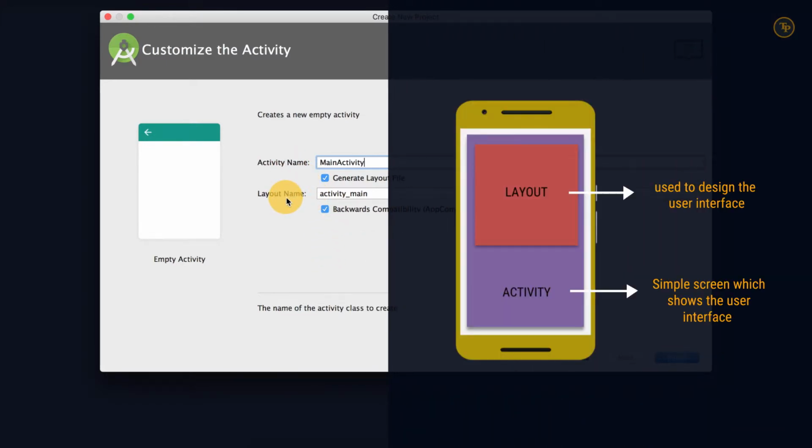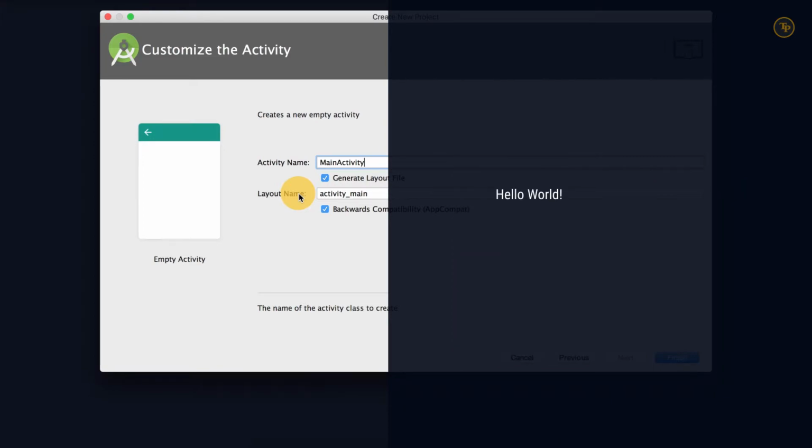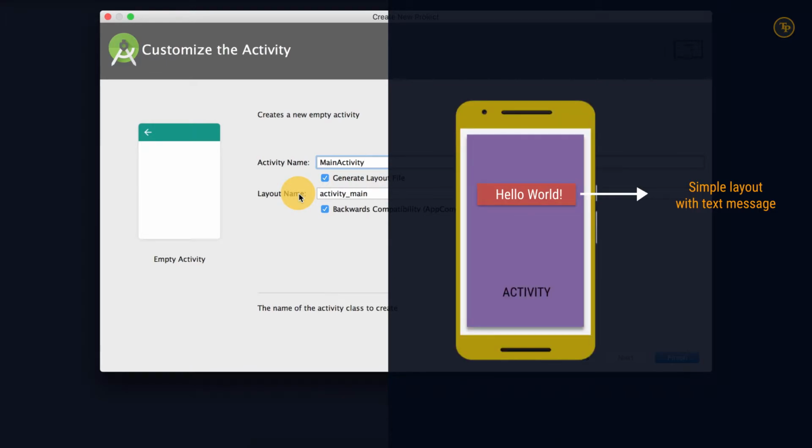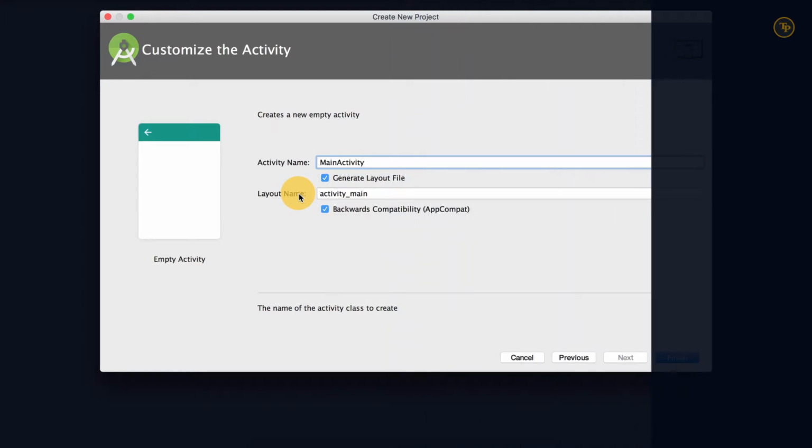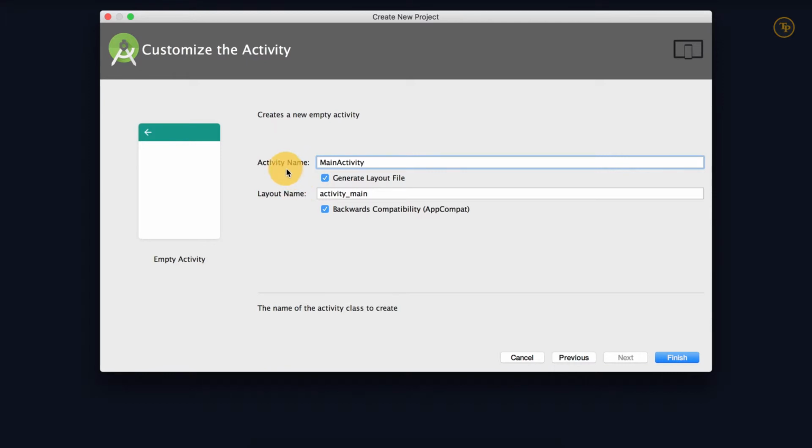In Android, an activity is a very simple screen which shows the user interface, and layout is used to design the user interface. For example, if you want to show the user a simple text message hello world, then you create a layout with a simple text message hello world and then you can attach that layout to the activity. Here first option is activity name. By default it's given the name MainActivity. Here you can change it if you are not happy with it. I am not changing it. Next option is the layout name. I am keeping the name as it is, but if you want to change it, you can change it.